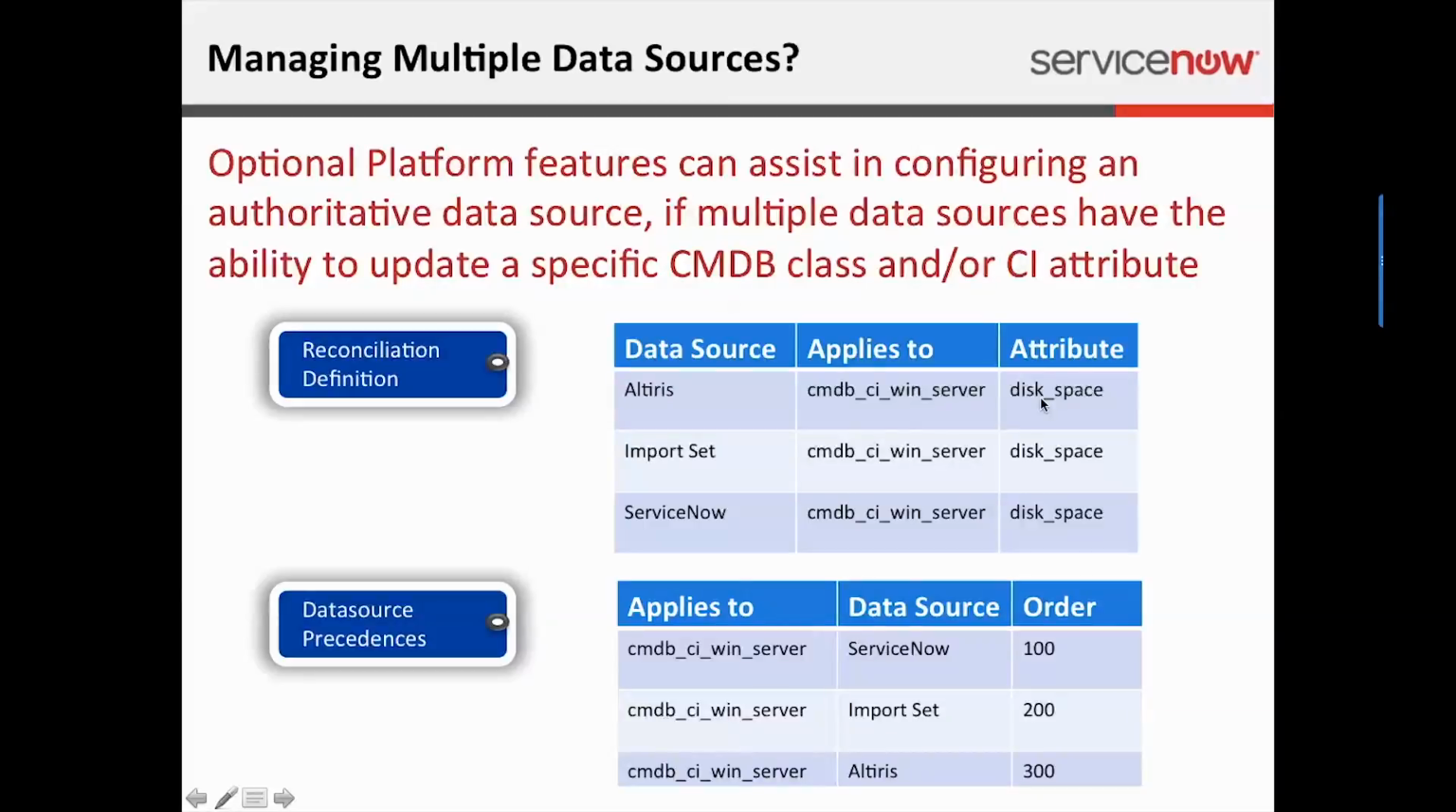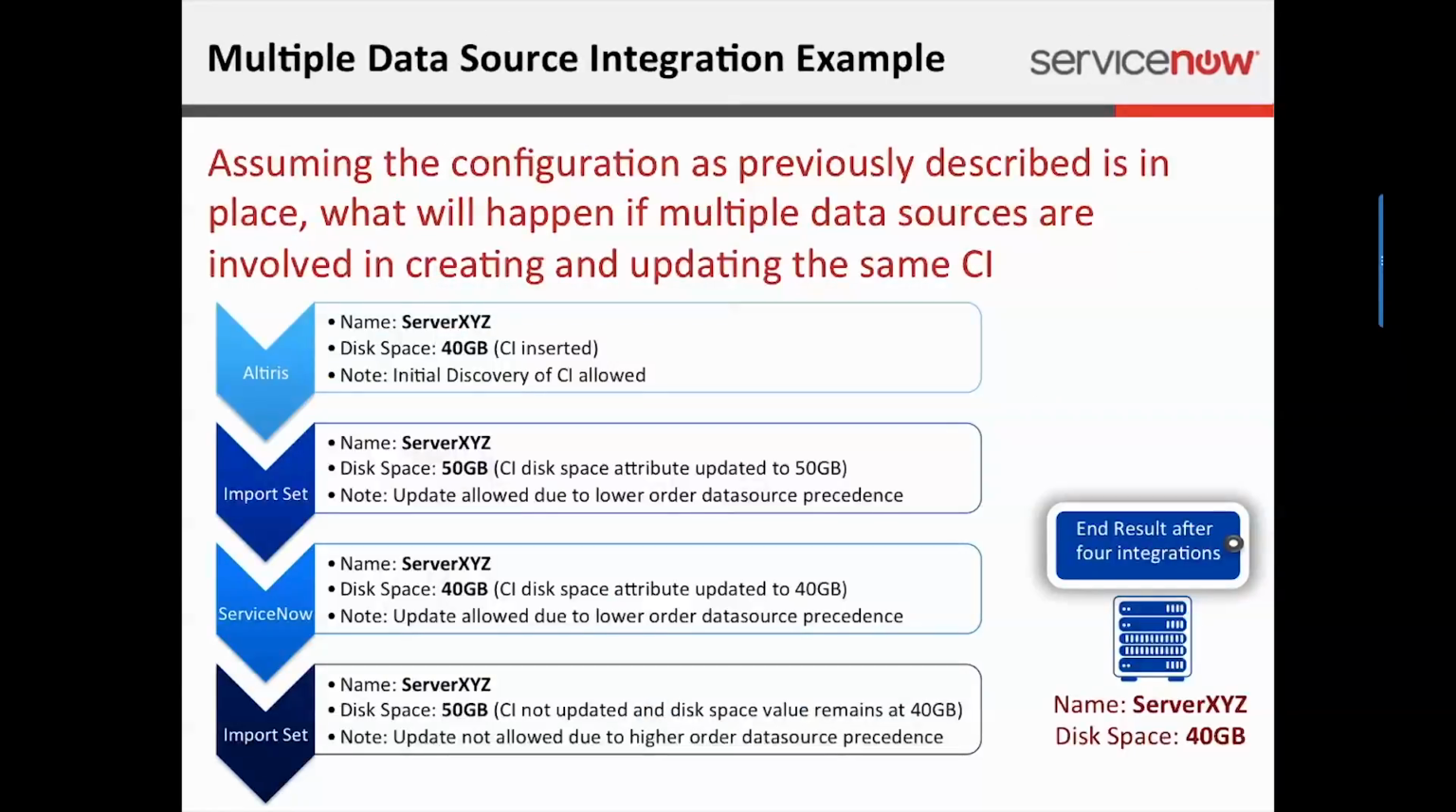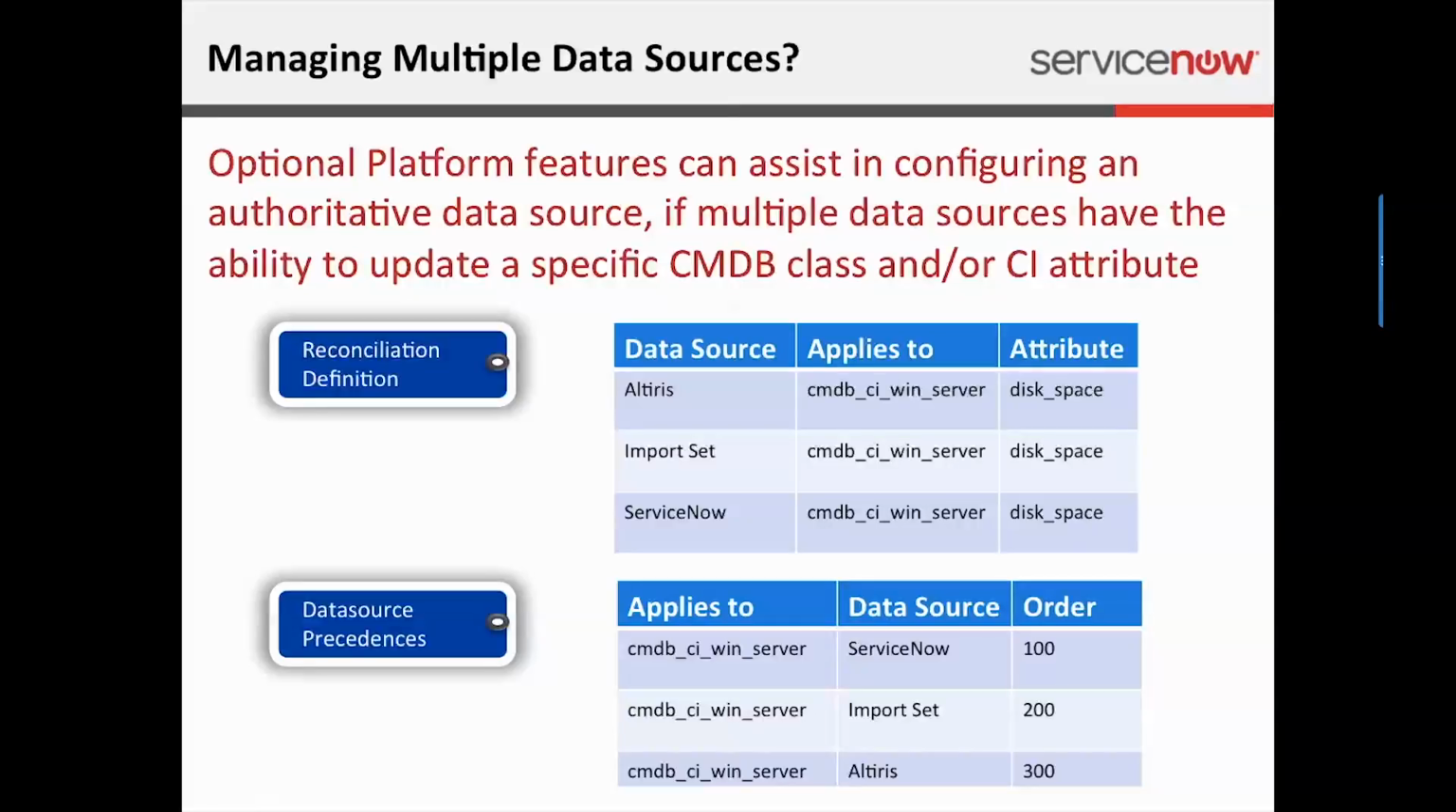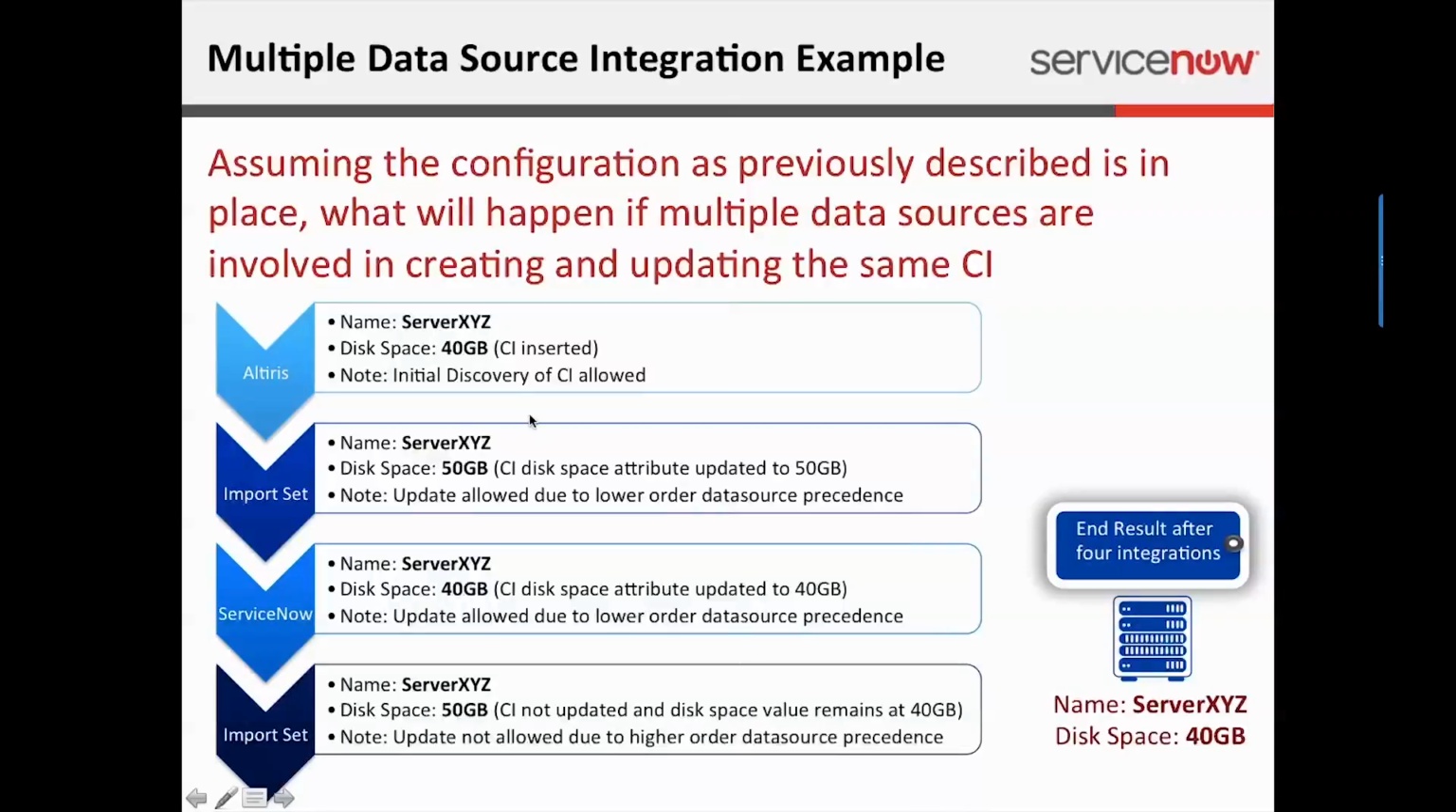Here's an example based on this previous example. You'll notice that we have three sources. We have ServiceNow as the lowest order or highest priority, and then import set, and Altiris. So let's say that Altiris comes in and creates a server called XYZ with a disk space of 40 gigs, and it's the initial discovery, so it's allowed. The CI doesn't exist, so we're going to allow the creation.